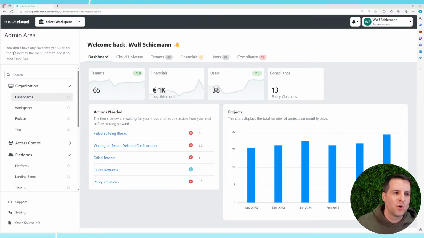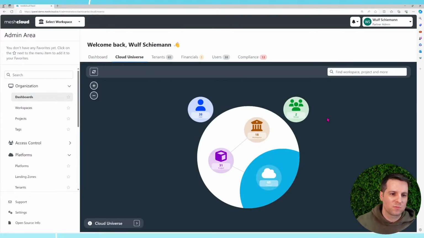So we need to go through a few terms, or the terminology we use in meshStack, and explain a little bit how all these integrations are represented in meshStack. So let's head over to the Cloud Universe tab here. It's a beta feature, but it serves us very well to explain how the hierarchies work and how the integrations work in meshStack, the representations, and also, of course, we can use it. It's actually pretty fun already.